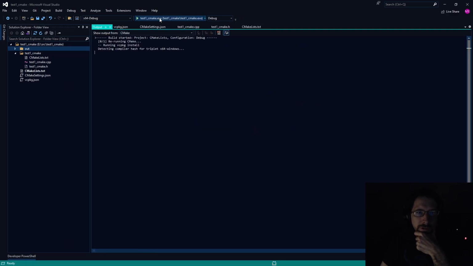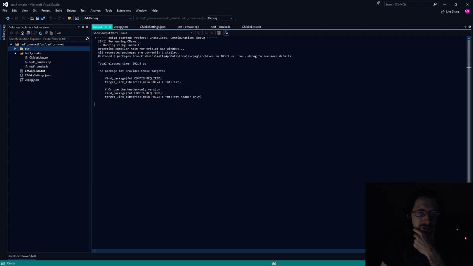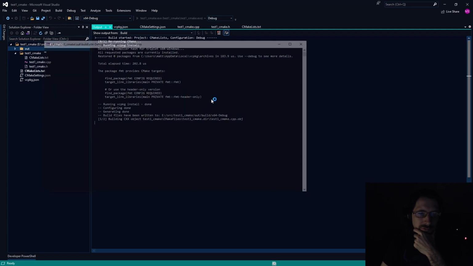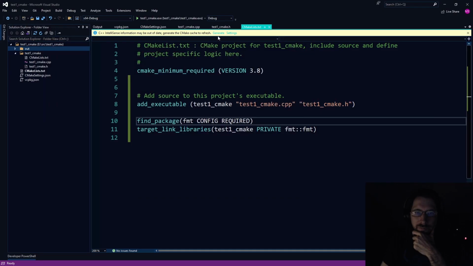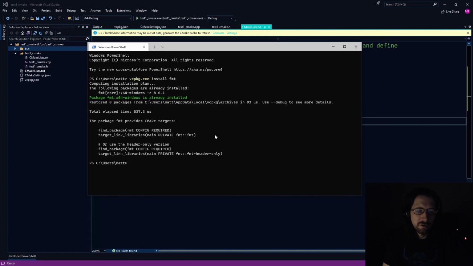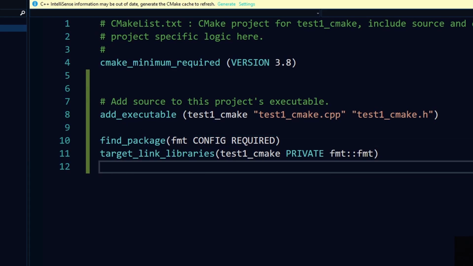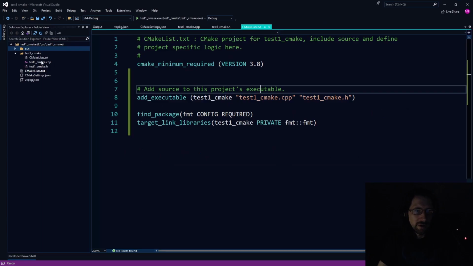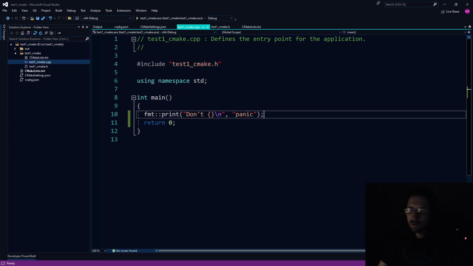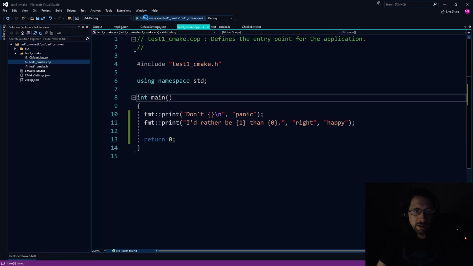So if we just hit play here, it should still work. And there we go. Now this is no longer using the global FMT. So we could actually even go over to here and go VC Package Manager, remove FMT. Removes the package. Because we don't need it installed globally with this method, it'll still work. I guess we need it to do a fresh build, so let's add some more text here and let it rebuild.